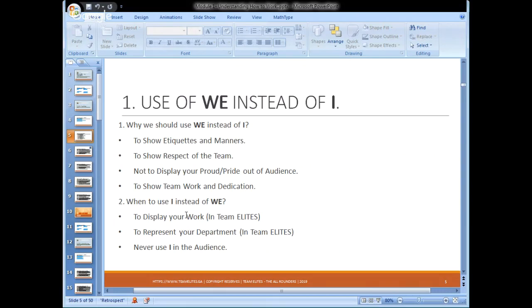The next point is when to use I instead of we. This is very important: you use I only in the Team Elites network, not with the audience. To display your work and to represent your departments, you can use I instead of we. Never use I with the audience, whether you have written the article or your team has written it. Always use we instead of I.